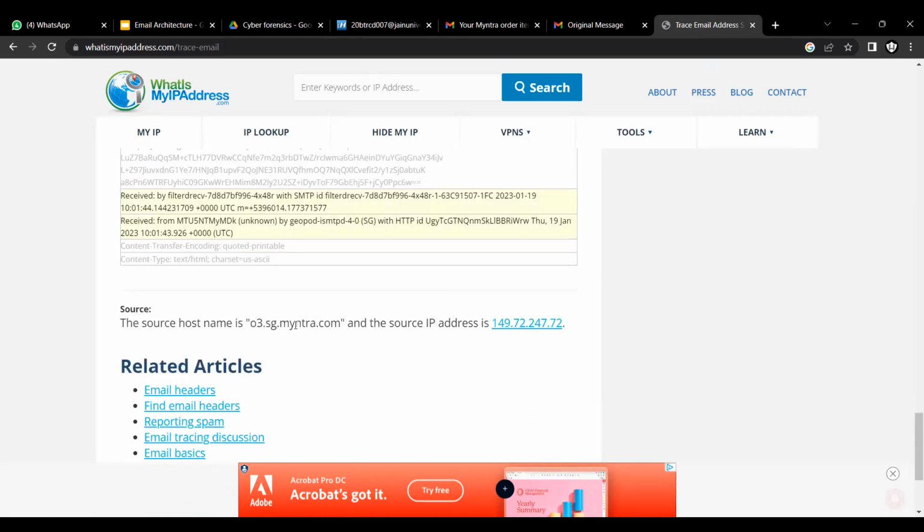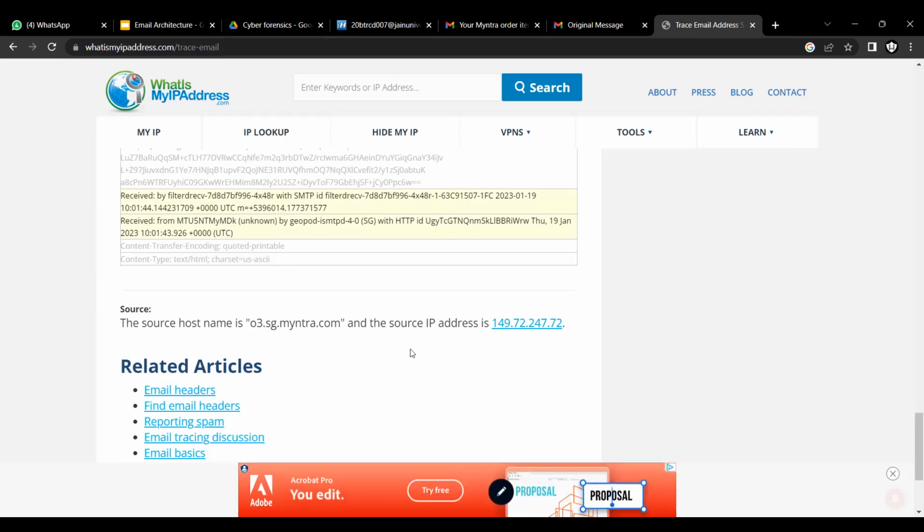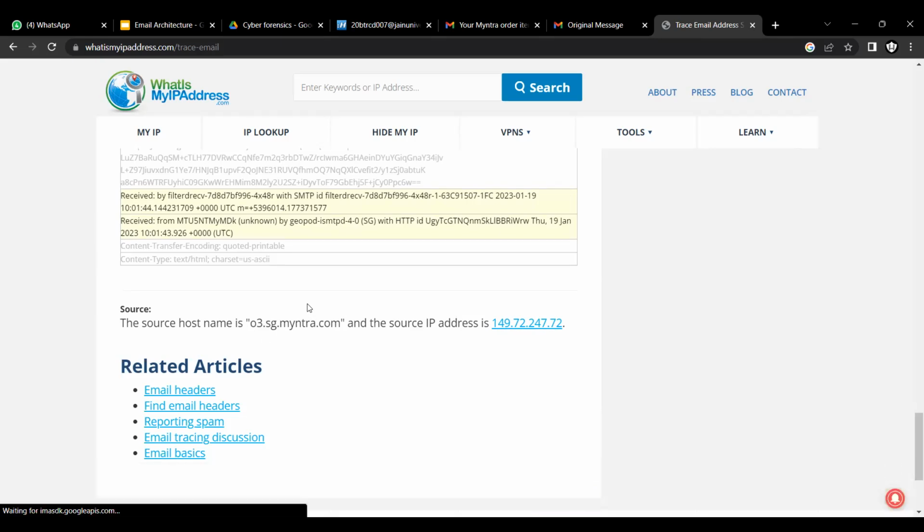Here you get the source host name, 430.myntra, and the source IP address is mentioned particularly. By this you can trace from the email header where the email is coming from, which server it may be sent from and received by which server, and what its IP address is. This is another good tool. Or else we can use many other tools in the browser, which are useful to trace all the messages and emails.